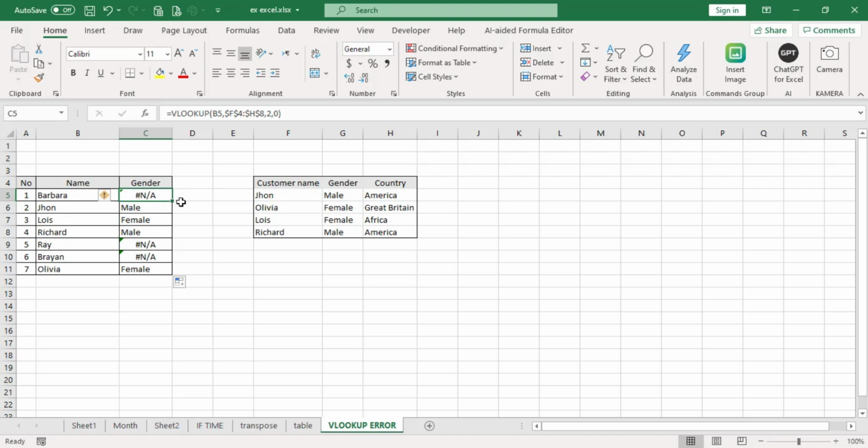This means that the error is not a human mistake, but indeed Excel tells us that Barbara is not in this array table. Not an error of the formula. Okay, then this one also: Ray is also not in this array table. Next, Brian is also not in this array table. Then we can add them here. Well, that's the first. Let's delete it.